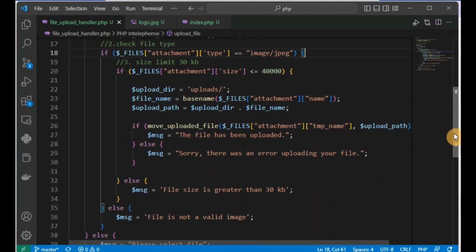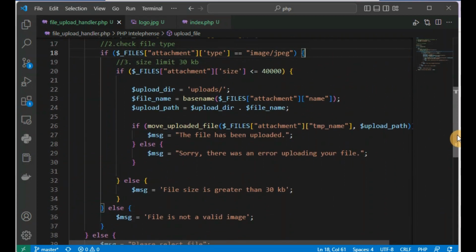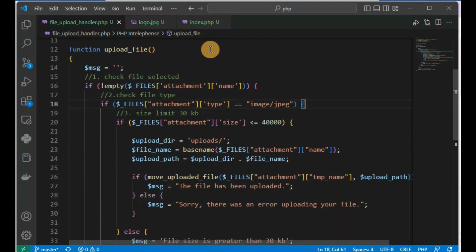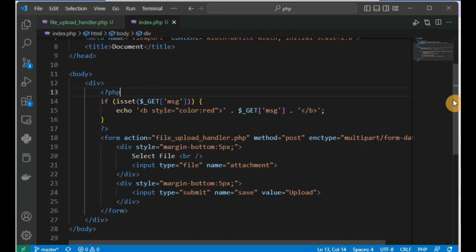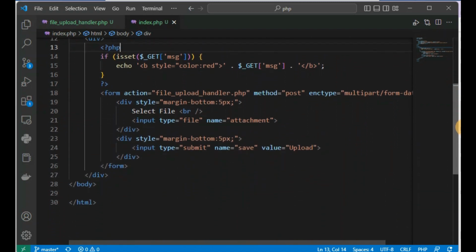So guys, this way you can apply the validation in the uploaded file as well, and you can upload the file. So this is the complete set of code for file upload, and this is the index.php file where we have created the HTML form to upload the file.